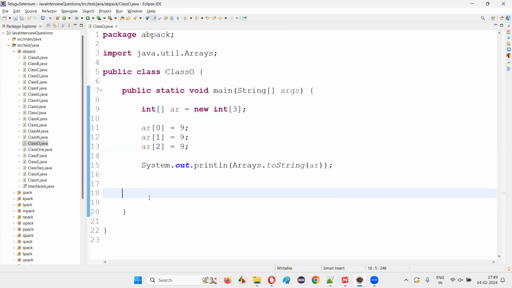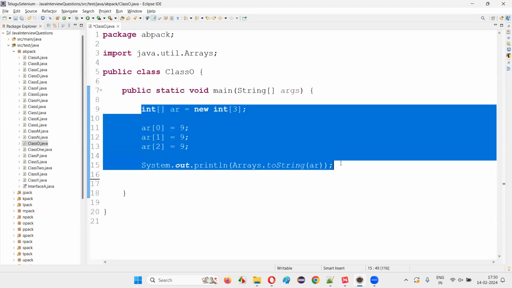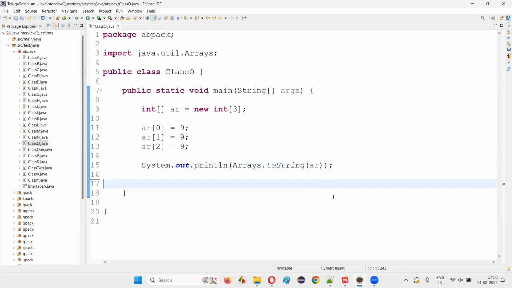This example proves that into an array, we can store duplicate values because these duplicate values are differentiated with the help of index. Because this 9 is stored at the index 0, this 9 is stored at the index 1, this 9 is stored at index 2. So because of the indexing concept, arrays will allow you to store duplicate values without any problem.